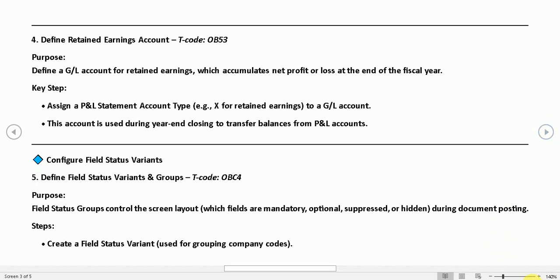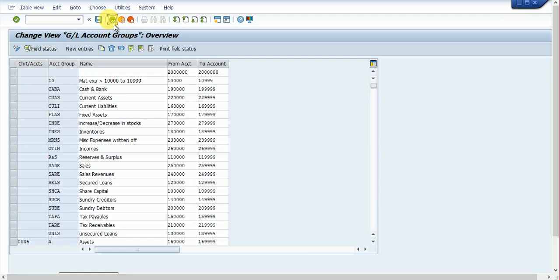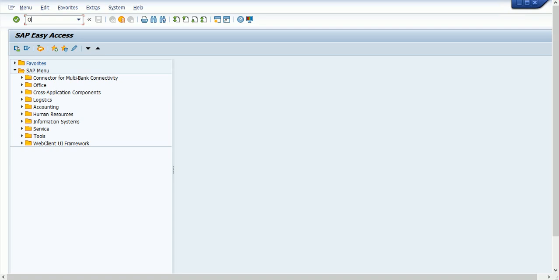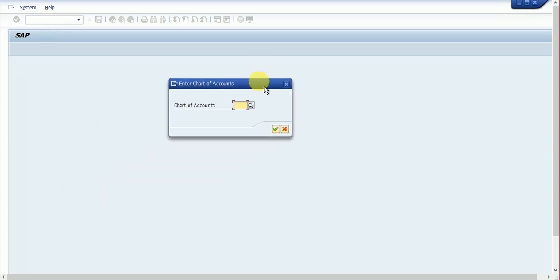Got it? Now go to our screen and go with the T code OB53. Enter. Give your chart of accounts. Now you can see the option for the chart of accounts. Whenever you see a screen or pop-up related to your chart of accounts, it means it is related to your GL accounts. We should mention our GL accounts in it.